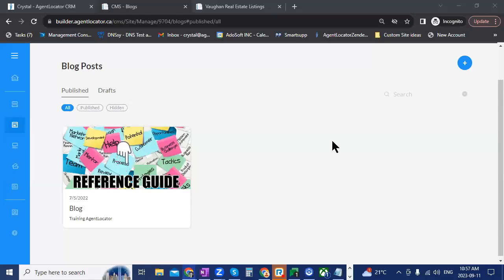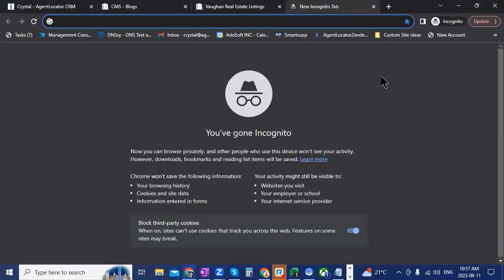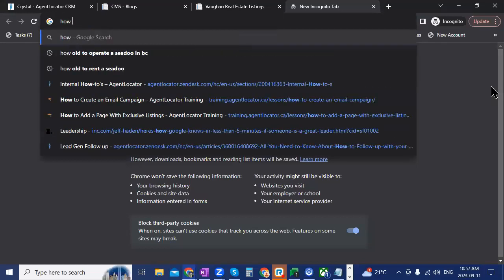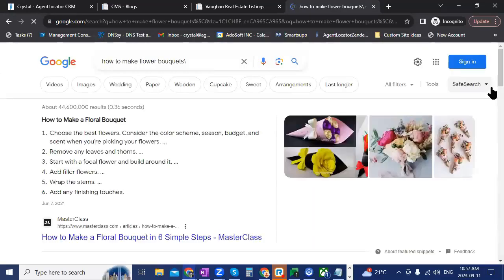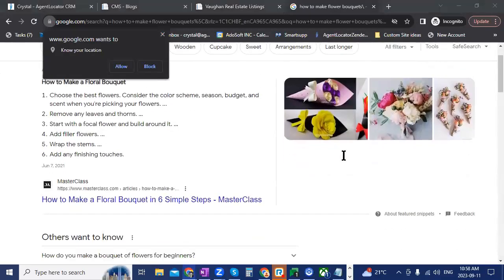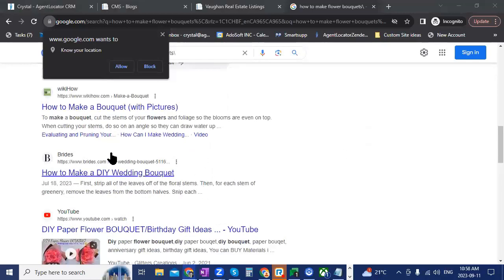I personally, when I go and look at stuff, let's just pretend I'm looking for, I don't know, how to make flower bouquets. As weird as that sounds, but let's see how you do it. Well, these are the descriptions. So here, these are the descriptions, right?